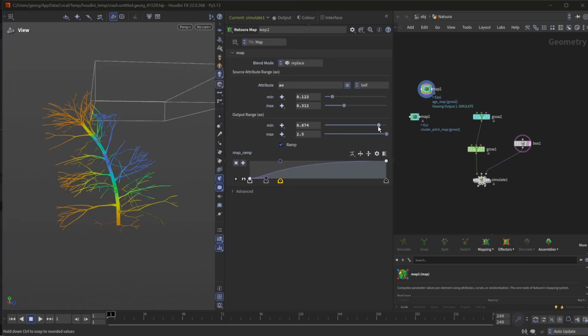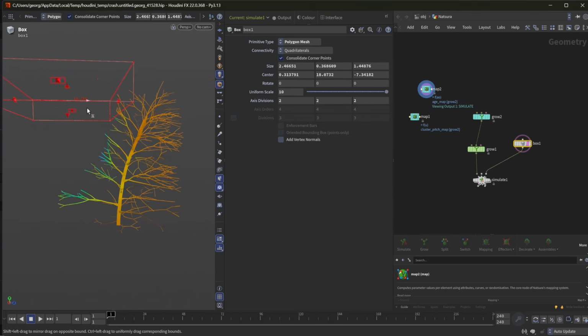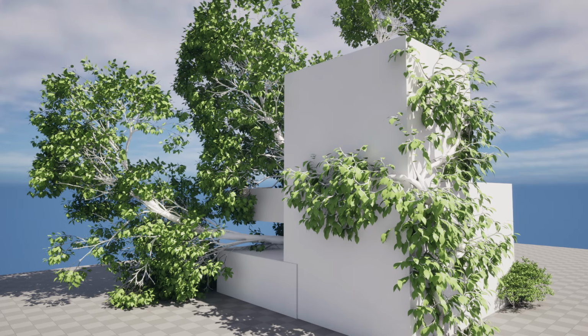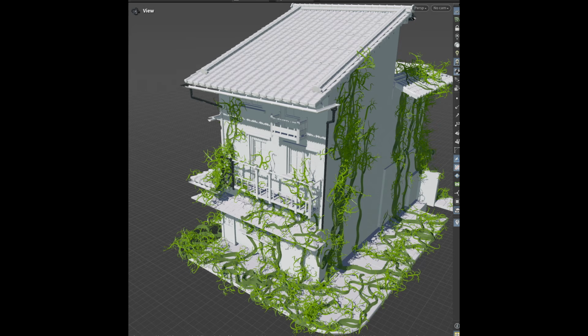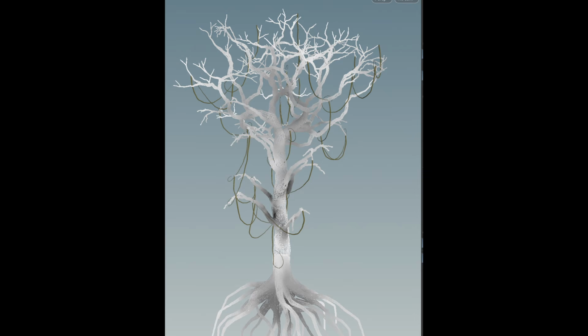This is thanks to the simulation's interaction with the intrinsic attributes and effectors that are generated from having an environment input, such as the phototropism direction and thigmotropism. With an environment input plugged in, it's easy to set up simulations of ivy growing over surfaces, and even other trees that you've simulated with Natsura.